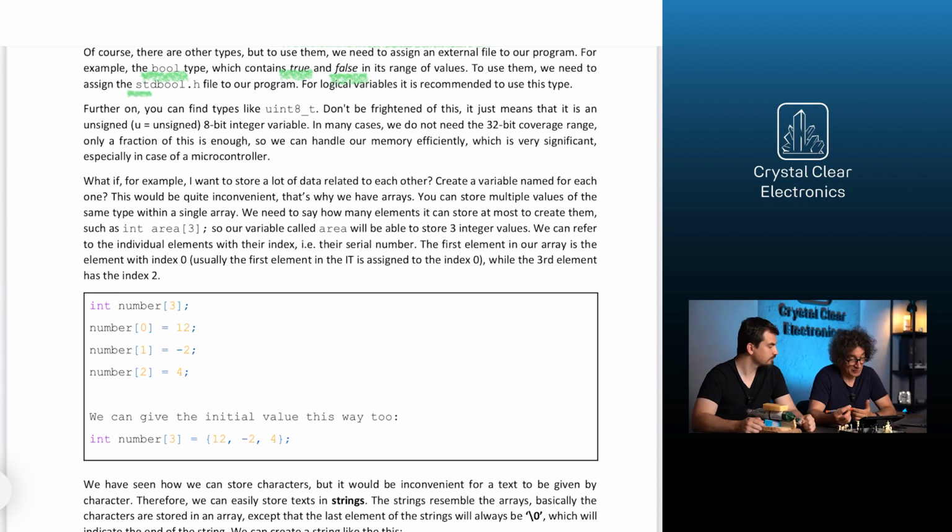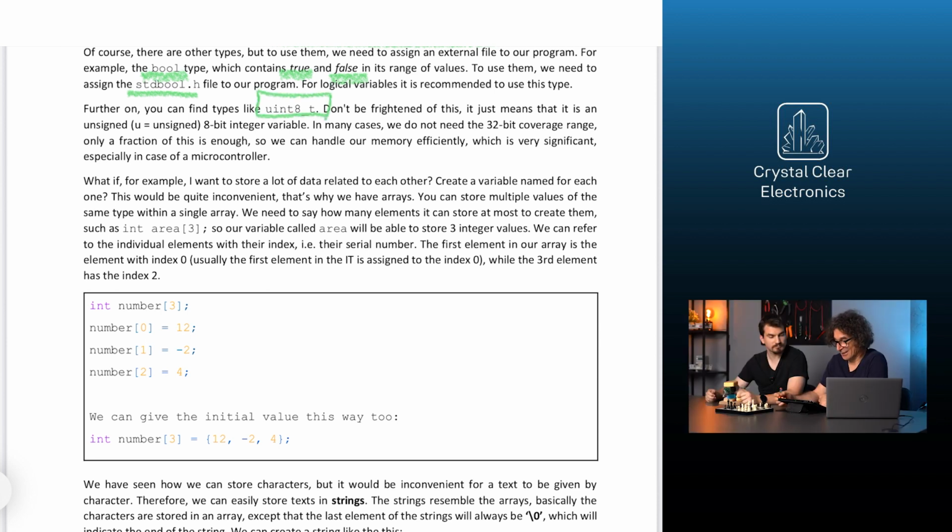To use them, we need to assign the stdbool.h file to our program. For logical variables, it is recommended to use this type. Further on, you can find types like uint8_t. Don't be frightened by this. It just means that it is an unsigned, u equals unsigned, 8-bit integer variable.